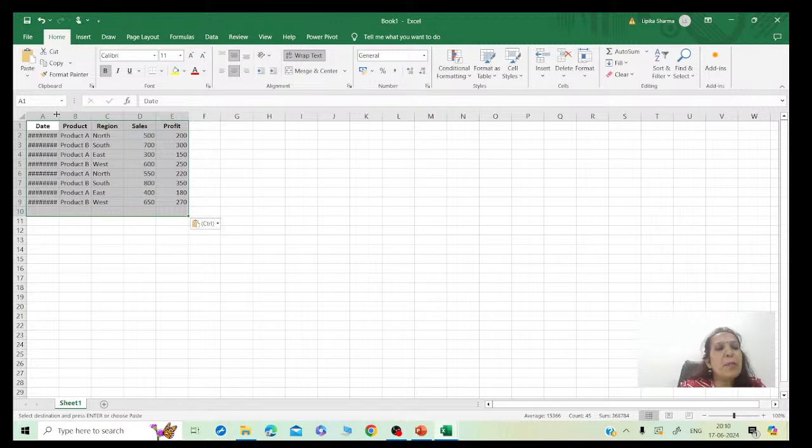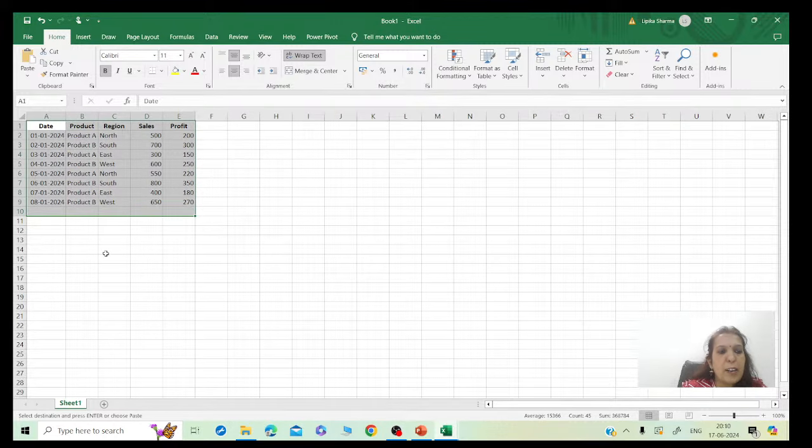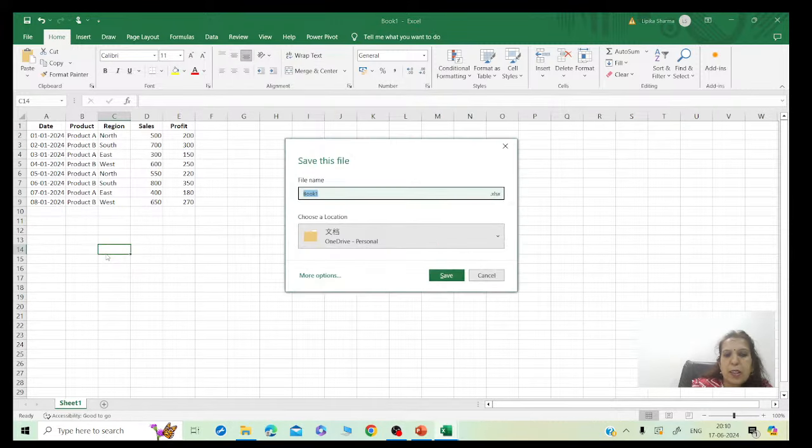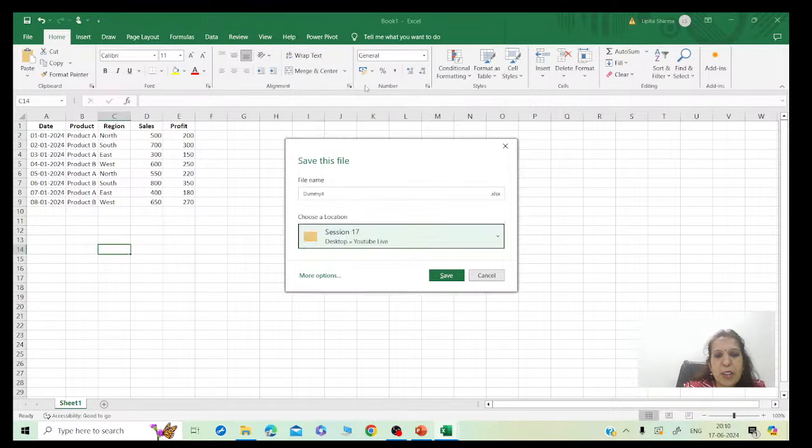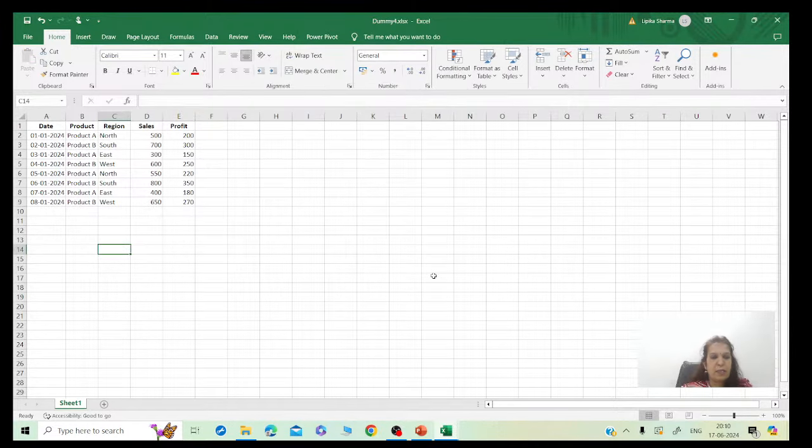So why am I doing it? Because that data, that report remains the same. Okay. So this is my first data. What will be the file name? I am going to write here dummy 4. Okay. And let me go here, session 17, and save it. Okay. Chalo, let us begin.